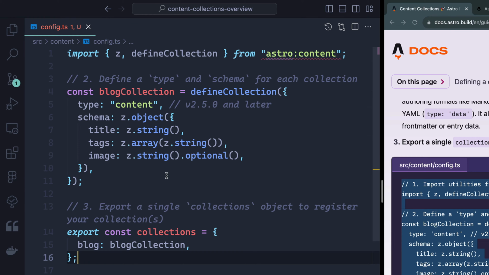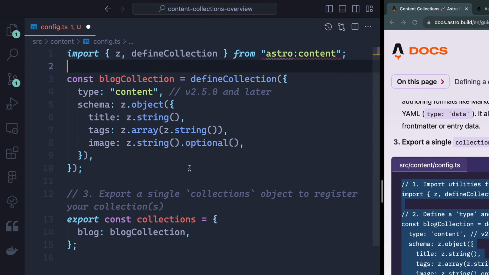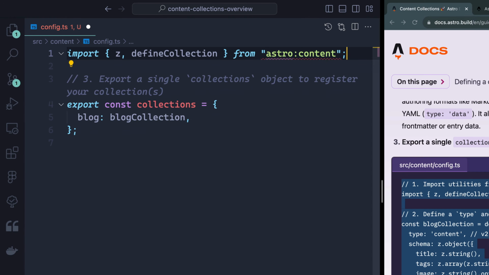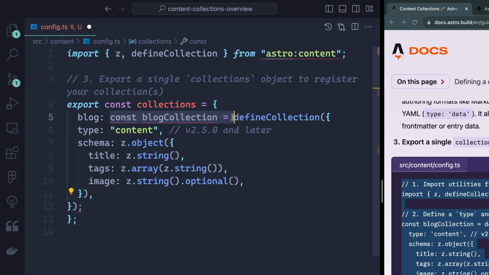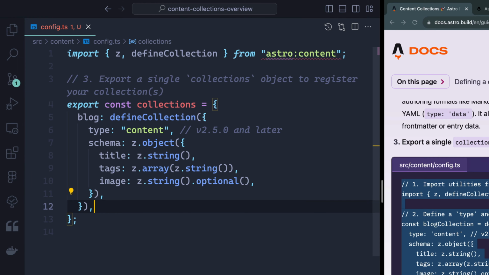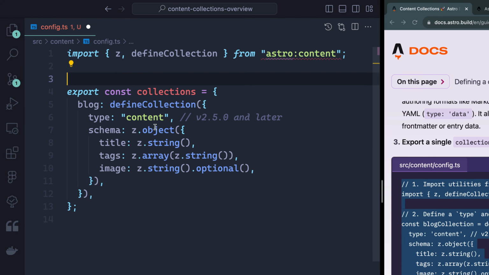So you can see that what I've got here is now I'm going to define a type collection. And I actually like to just do this directly inline just to make it a little bit simpler. So for instance, I could come in here and have a blog like this, and then just point it directly to defineCollections. You can do it outside too if you prefer that. It honestly does not really matter. The important thing is that you're just exporting a const called collections, and it does need to be called that.